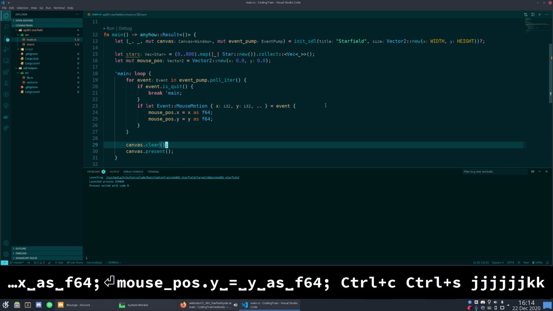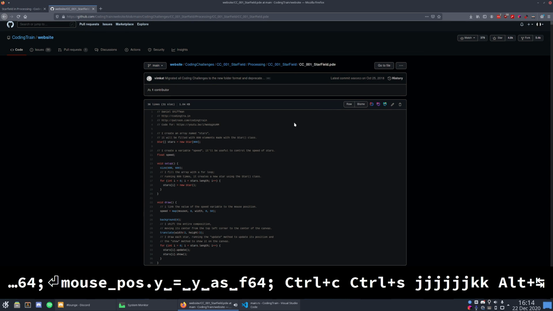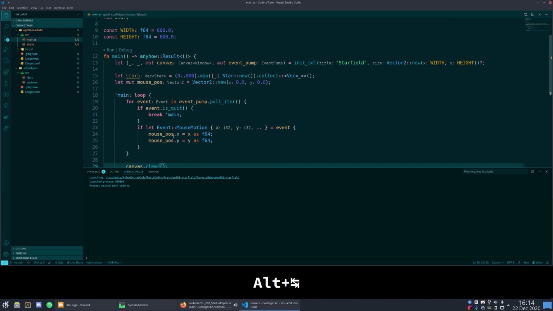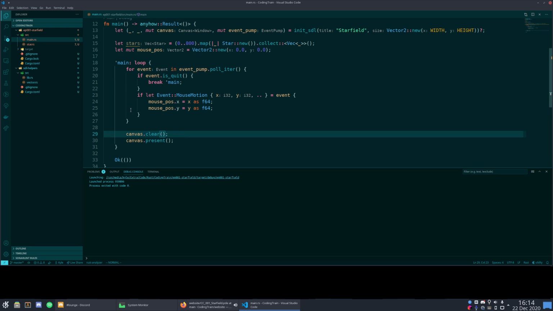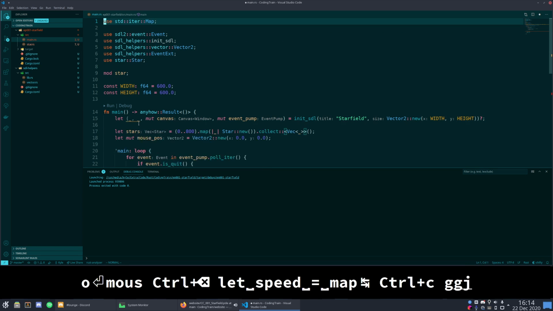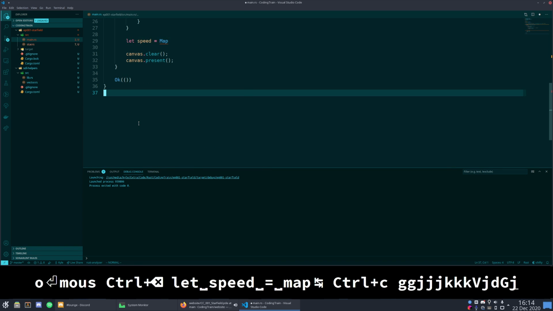So now we say what? So we set that to be speed. This is a global variable that he's using here, but we will make it local because we are good programmers and good boys. Let speed equals map. That's the wrong map. I don't want that one.